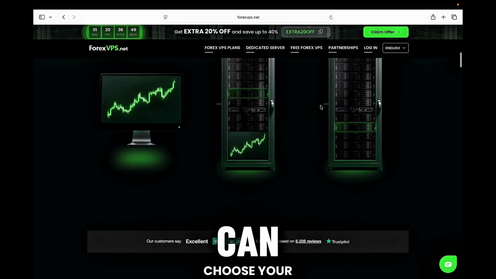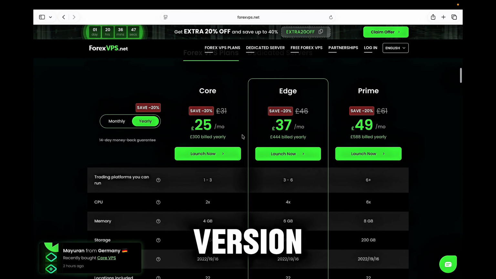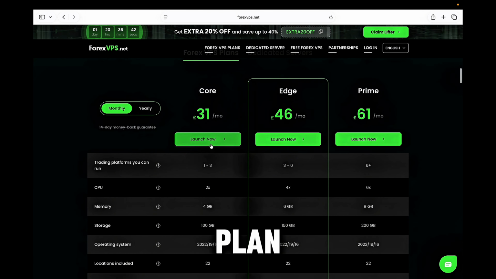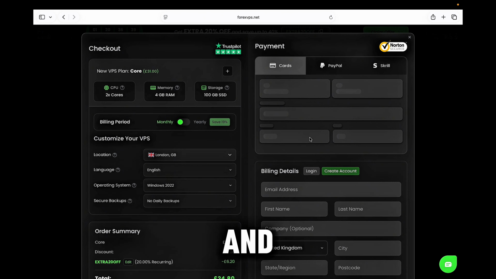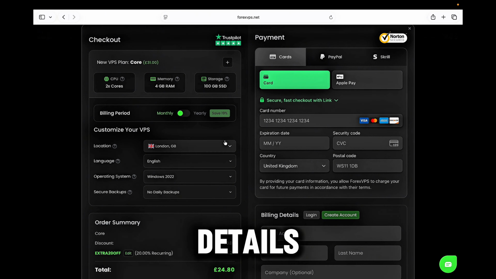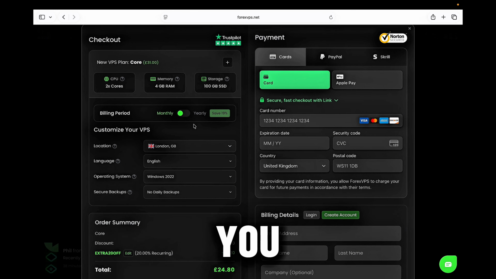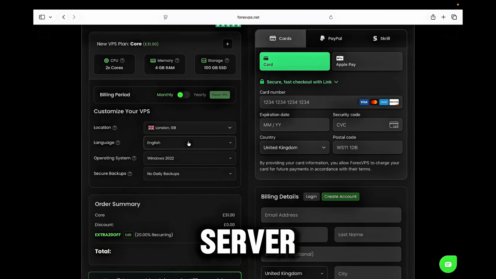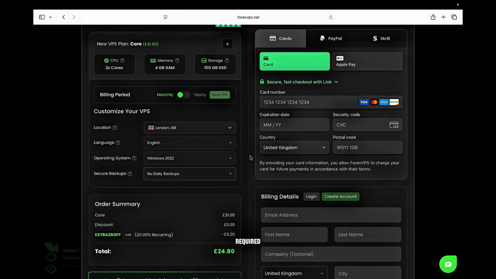Once you are here, you can go for the Core version. There are 3 versions, so I would suggest going with the lowest one. You can go for the monthly plan. You can click Launch Now, and you have to fill in the details, checking whether it is a monthly plan or yearly plan. We need only the monthly plan. If you want to save about 19%, you can go for the yearly plan, but I would suggest the monthly plan, that is better. Let the details remain as they are. You can change the location of the server where you want, but I am from London, so I am putting London. Windows 22 is okay, no backup is required.